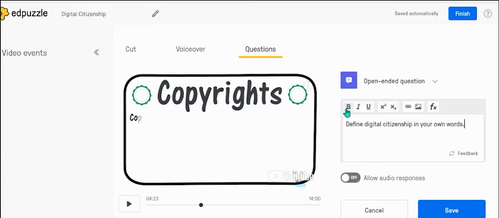If I wanted to add an image or a link to a web page or a formula or bold or enhance my text, I could use this toolbar at the top of my text box. If I wanted to allow for an audio response, I would just turn that on, but I want my students to respond written. Now I'm going to save this question.